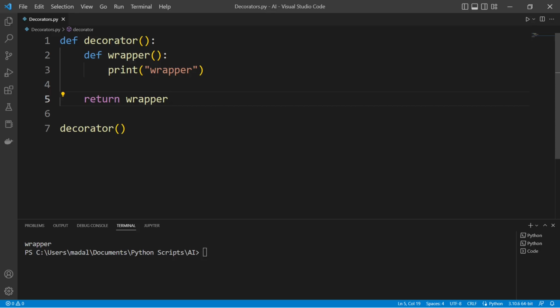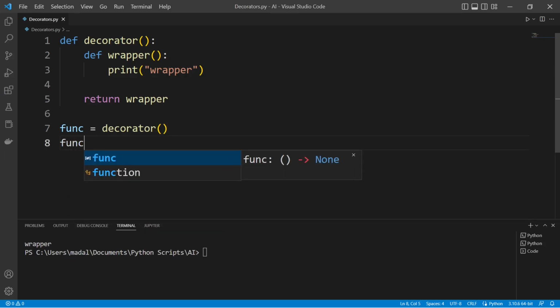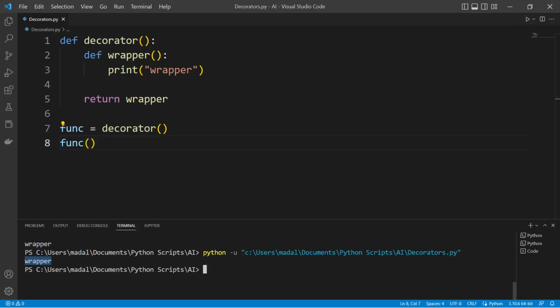Now, how do you do this? Well, instead of just calling decorator, you can assign the call of the decorator function to a variable. So for example, func equals decorator, and then you have to call that variable as if it was a function of its own. So now if I run this, you can see that this is exactly the same as what I did before. So if you don't have the parentheses, then the wrapper function isn't going to be executed, but it's going to be returned by the decorator function. So when you say func equals decorator, you're returning the wrapper function, and then when you're calling func, you're executing the wrapper function, and wrapper is going to be printed.